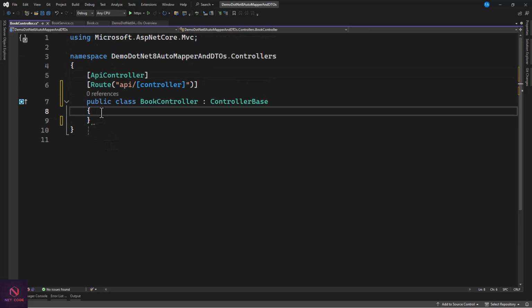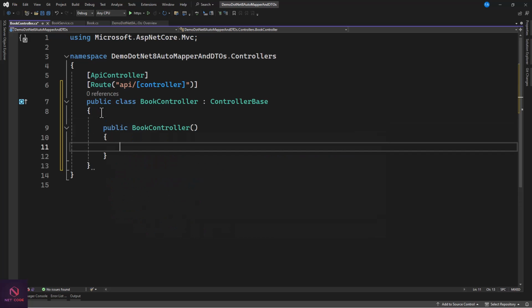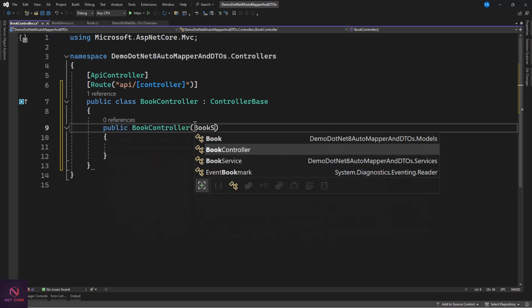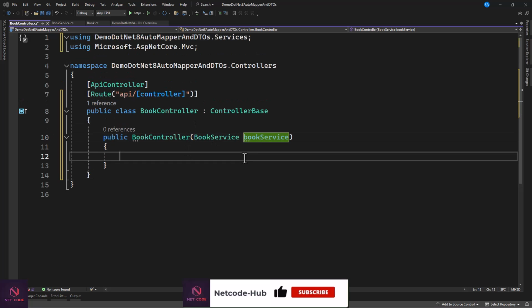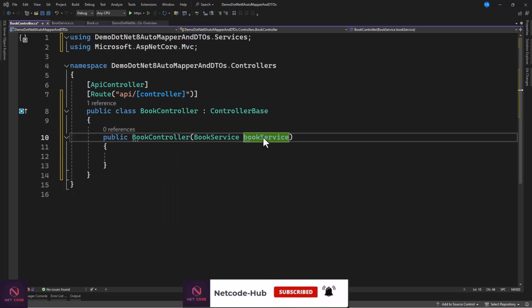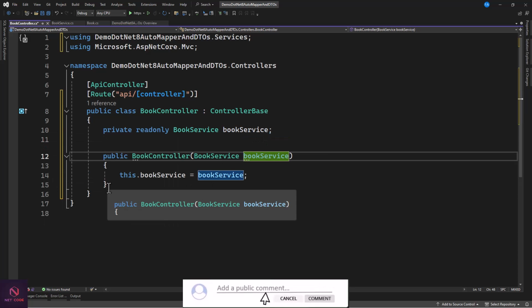Then let's create constructor for this, CTOR. Let's pass in our book service. Now let's inject the service, the control period. We can inject this, and it is ready in here.